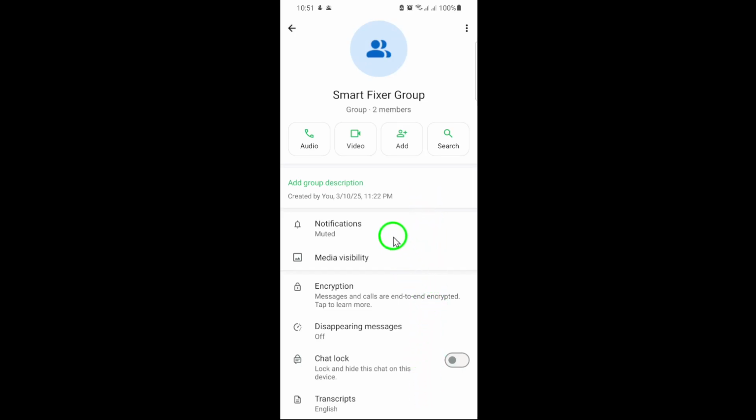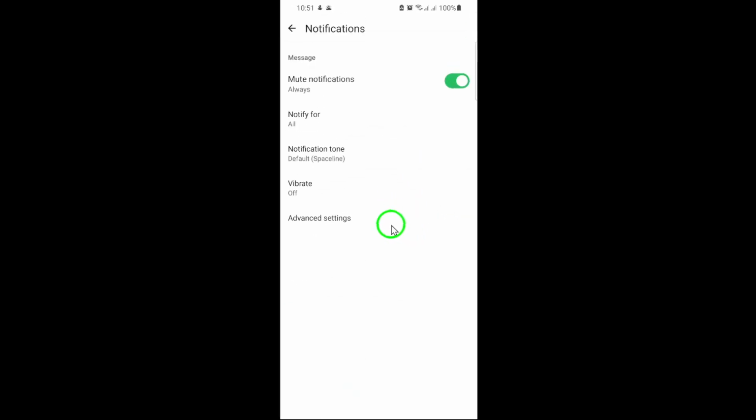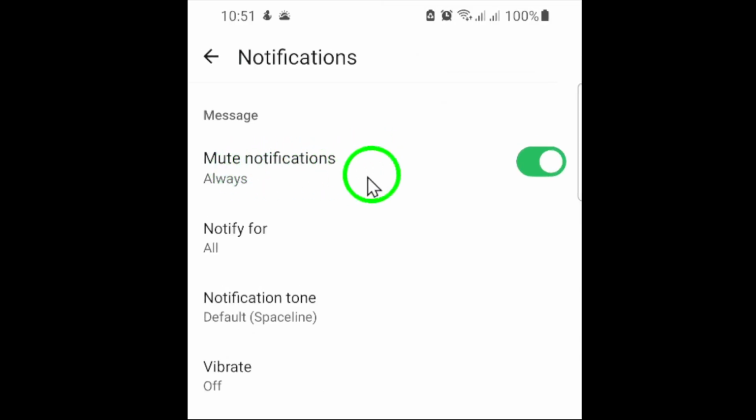Next, look for the Notifications option in this menu and tap it. Here you'll see a toggle labeled Mute Notifications. If it's currently switched on, that means notifications for this group are muted. To unmute notifications, simply turn off the Mute Notifications toggle.